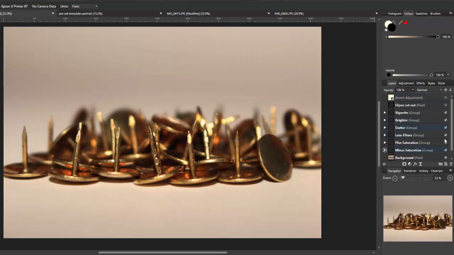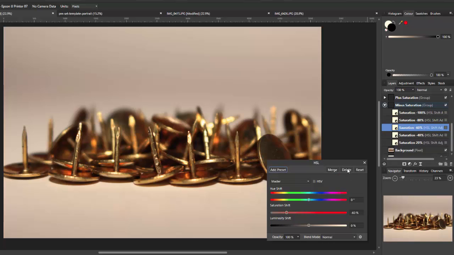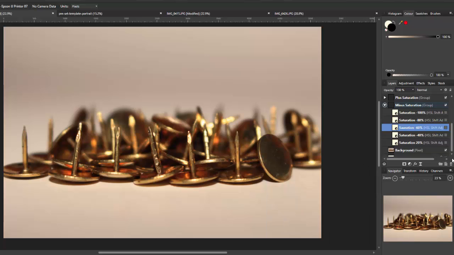So you could use any combination of these without having to keep going back to the adjustment layers and what have you. And obviously you could, let's go for the minus saturation one. If you wanted, say, 50% saturation, you could just double click on any of these, and then the HSL options will come up and you could move the slider to 50% or wherever. So you can still access the adjustments. These have just been pre-made.